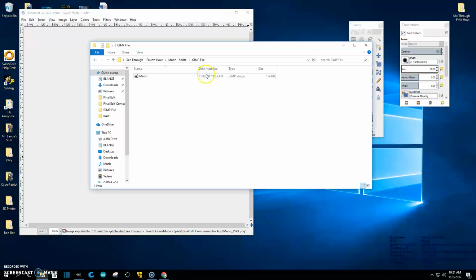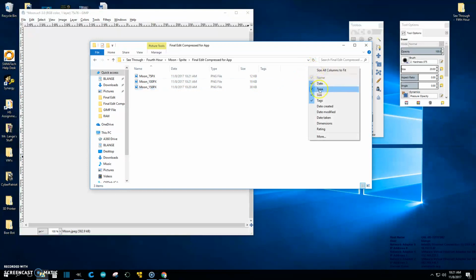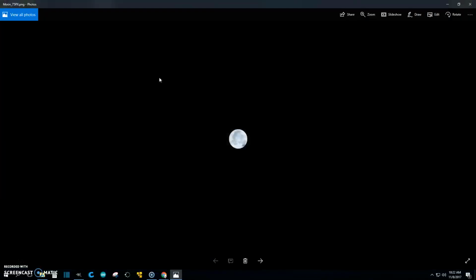So you guys, let's take a look at these now. We've actually exported them. They are now, if I open up this format here, in a PNG file format. These are the sizes. You can see my 75 pics is only 12 kilobytes and my 150 is 38, and obviously the 100 in the middle. What I want to do is turn on my dimensions. So I right click up in that area and I can see my dimensions. Yes, those are according to where I'm at here. Let me open this up. There's my moon at 75 pics.